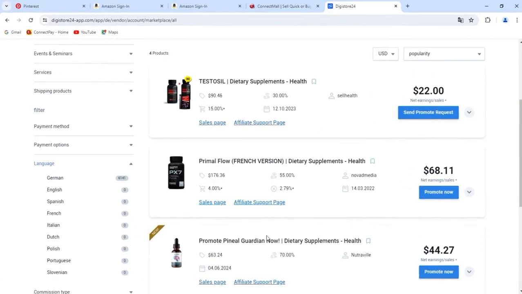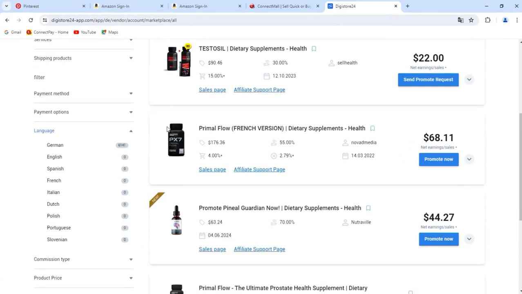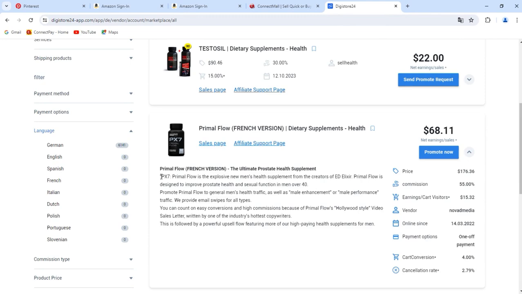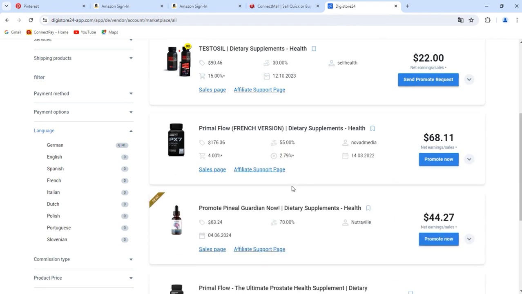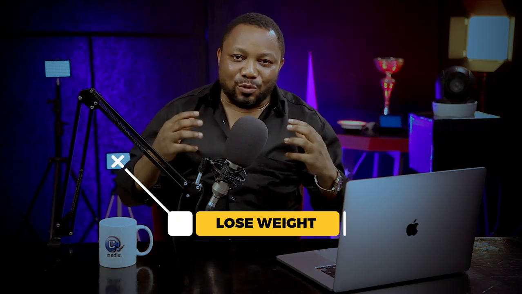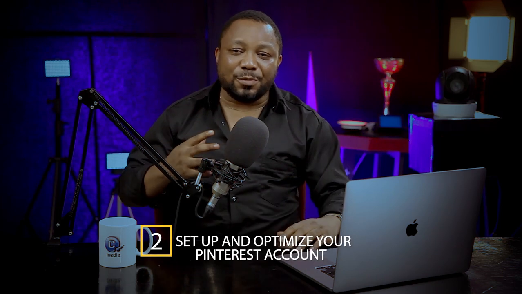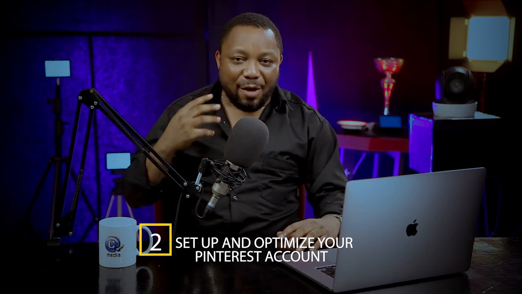You can see that this is a supplement, and when I read the headline, it says healthy weight loss is as pure as nature intended. So we know that this product solves a problem for people who want to lose weight. Based on these findings, we are going to proceed to step number 2. The second step is to set up and optimize your Pinterest account for affiliate marketing.